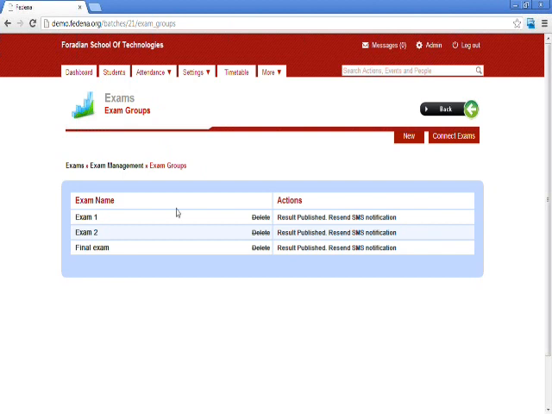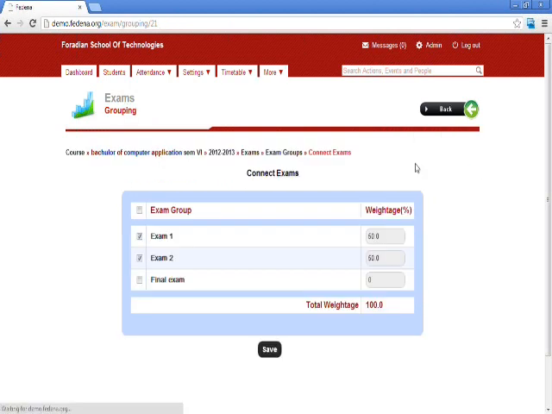The other option in exam management is Connect Exams. Connect Exams helps us to group different types of examinations conducted for a particular batch. You can assign different weightages and save, and you can draw grouped exam reports from the report center.